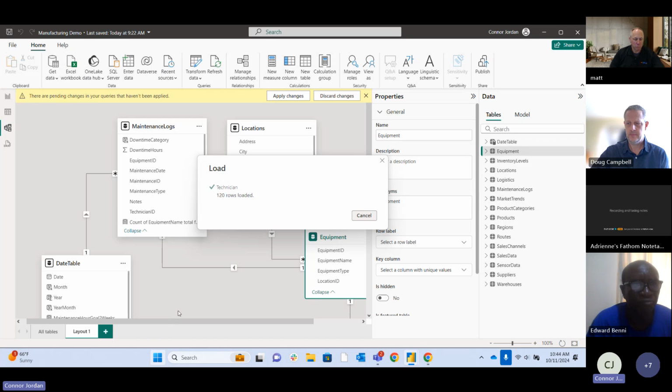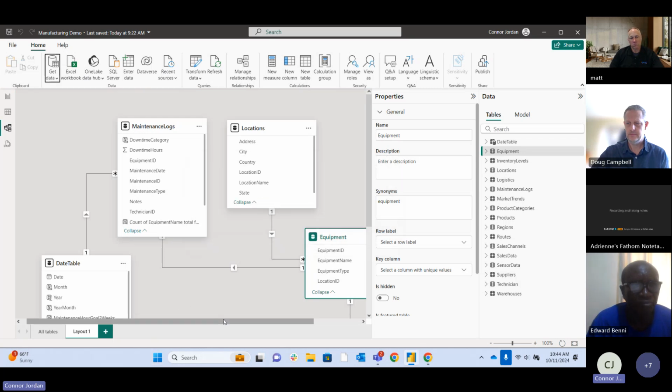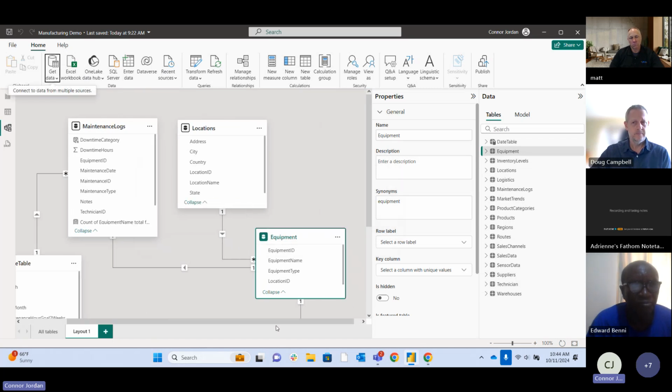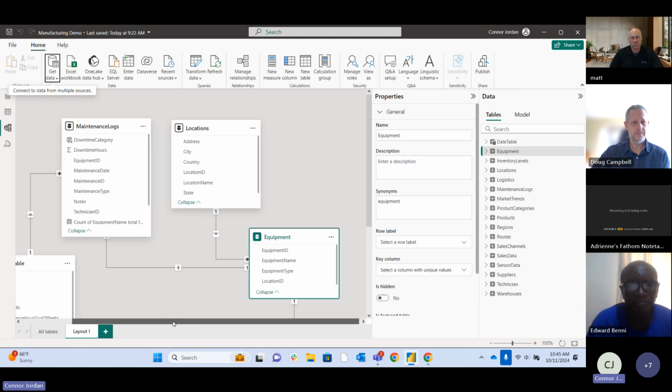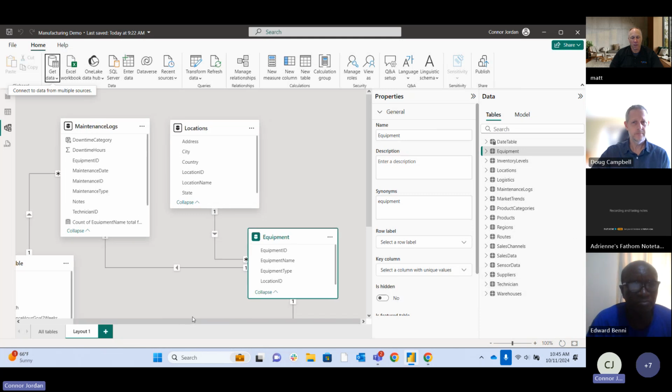And it's adding our technician table to our model, and we can see it appearing over here in our data pane. With the technician table now part of our model, we'll return to our maintenance log model that we created earlier, and we'll establish a relationship between the two tables using a common key.